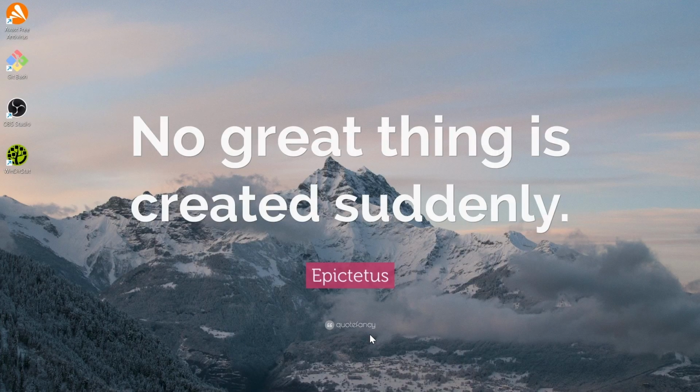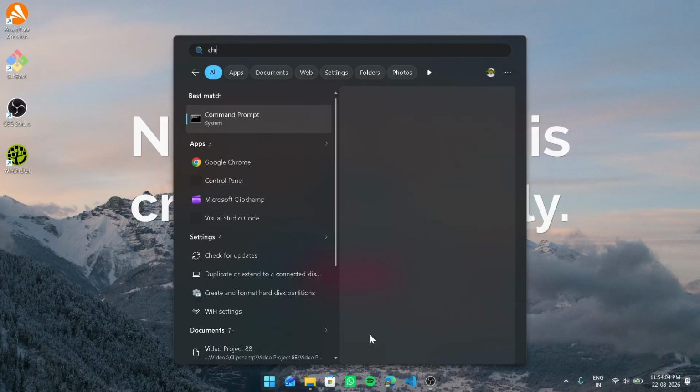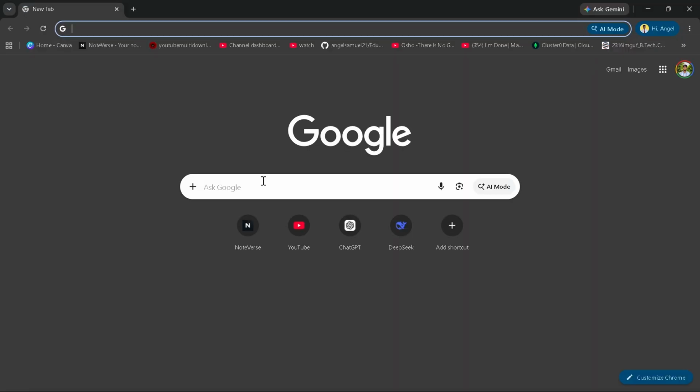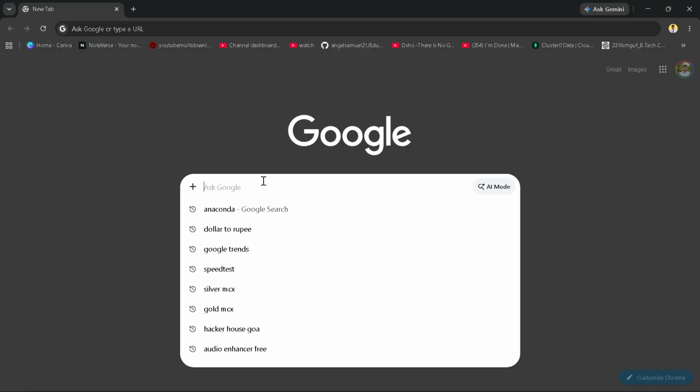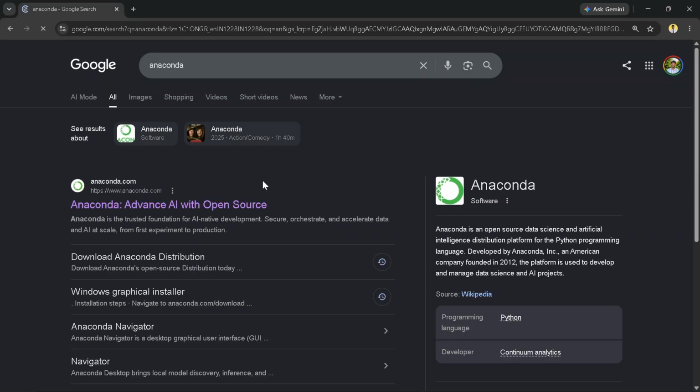Hello everyone, in this tutorial I will show you how you can download Anaconda on your computer. So for downloading Anaconda you have to open any web browser. So let me open Google Chrome here. Now on the browser, search for Anaconda download or Anaconda. Now go to this first link.